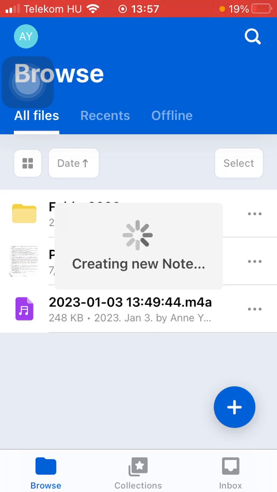It's being loaded, so in a few seconds you will be able to create your new note. It might take a few seconds.